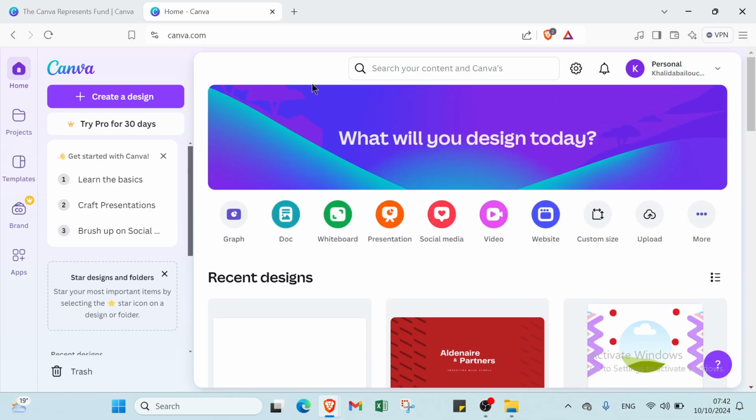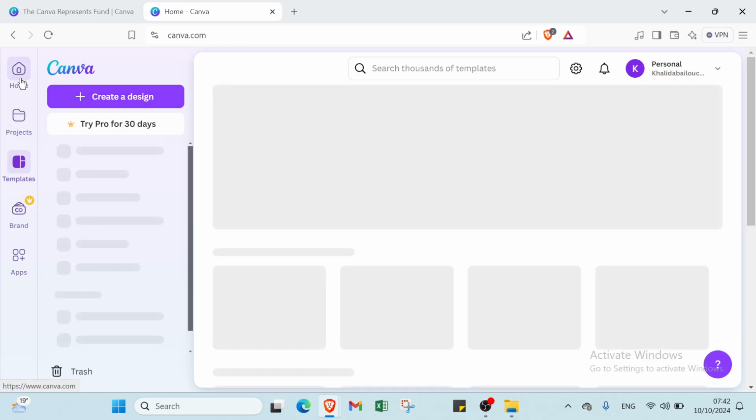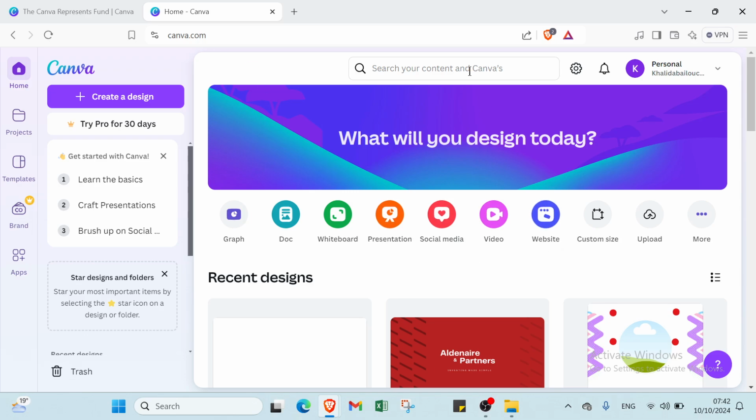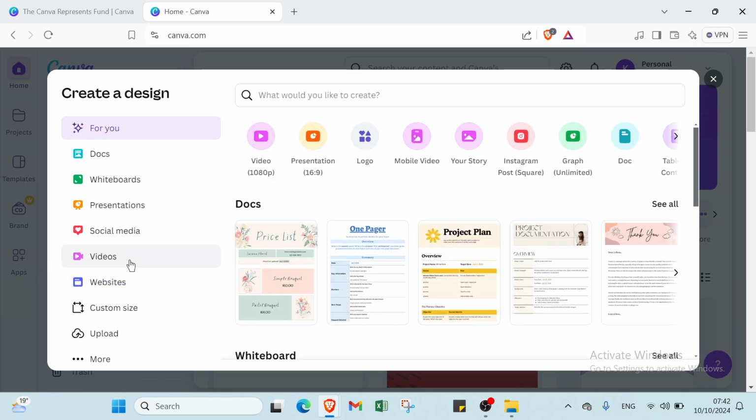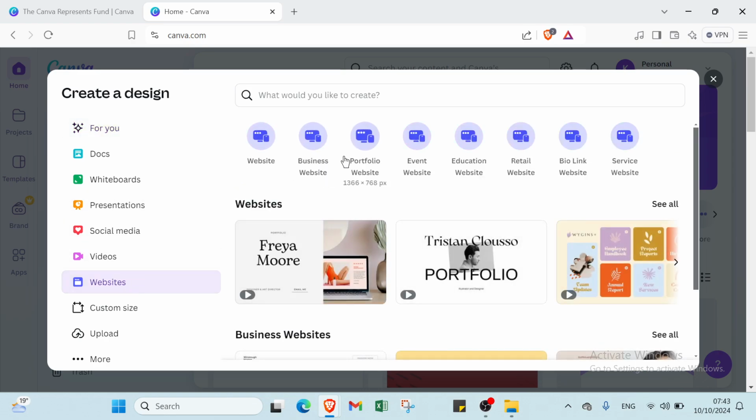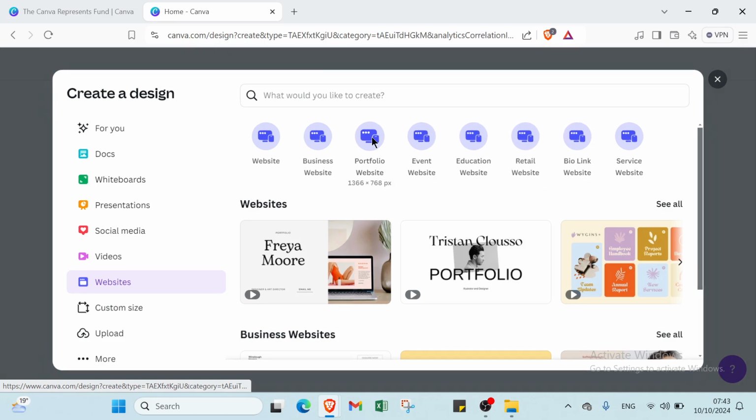So this is my account. All I have to do right now is just go to the template and you click on website here, and then you search for portfolio, then you get started. But you just have to click on create a design right now. Once you do that, you will find here websites and other things. You have to click on websites and you'll find here website, business website, portfolio website, event website, education website, and other things. So we'll click on portfolio website.